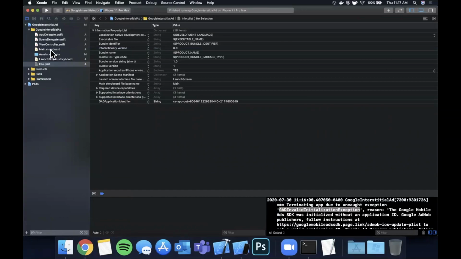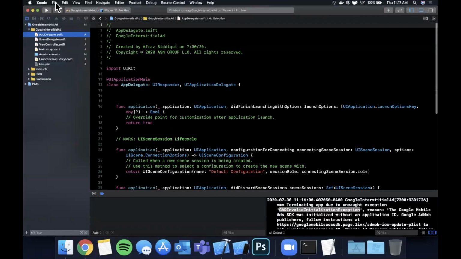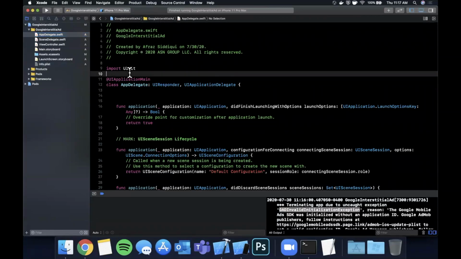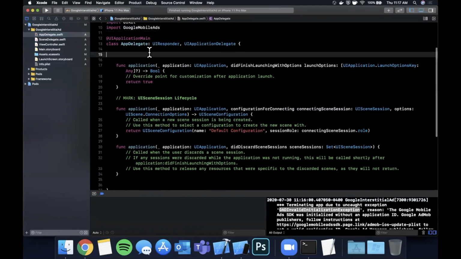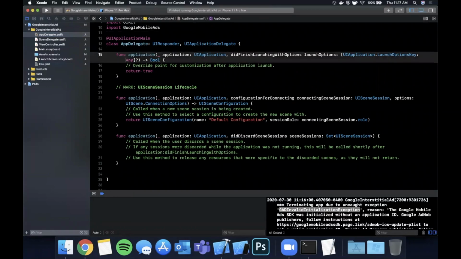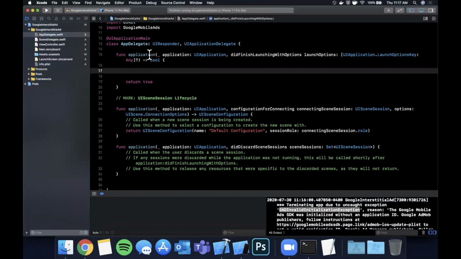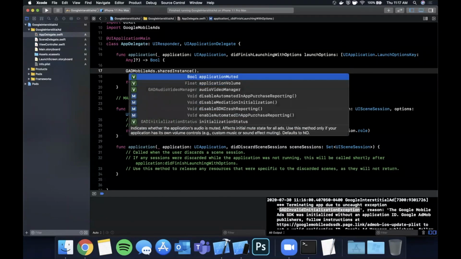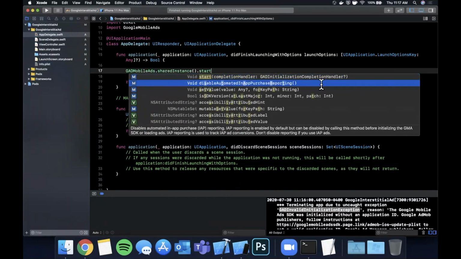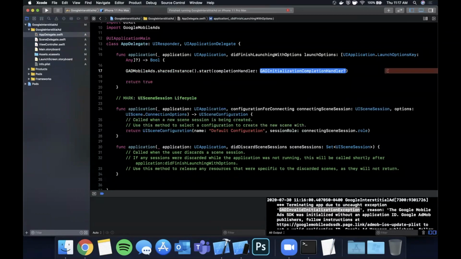You want to add GADApplicationIdentifier, hit tab and paste in that application ID you just copied from the website. You can also now go to the app delegate, and in here you want to go ahead and import the framework, so GoogleMobileAds. And in the function application didFinishLaunching, you want to initialize the ads SDK by saying GADMobileAds shared instance, and you want to call start with a completion handler, which is optional. So we'll just go ahead and pass in nil.